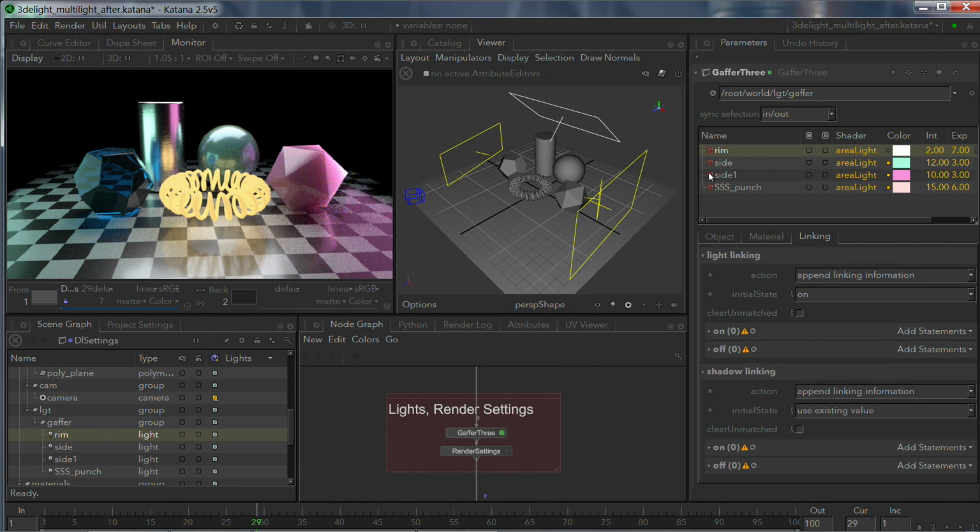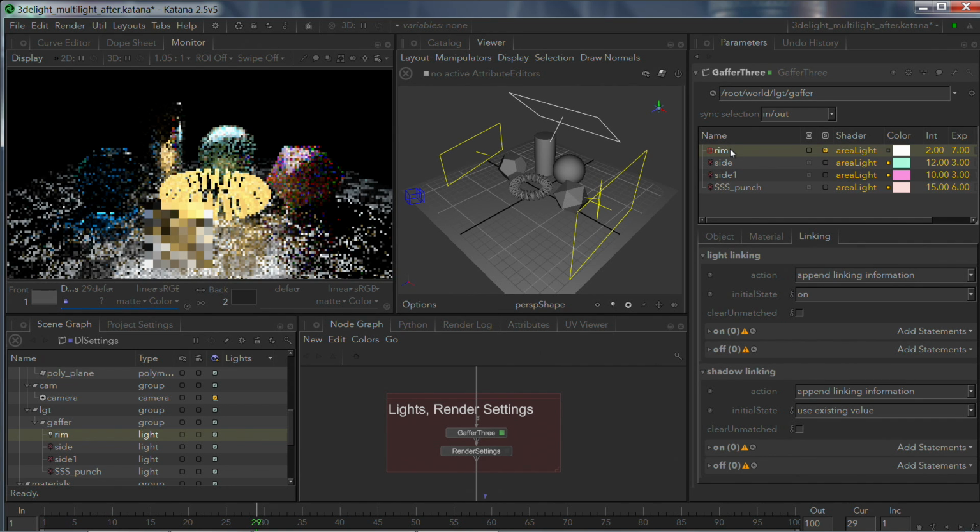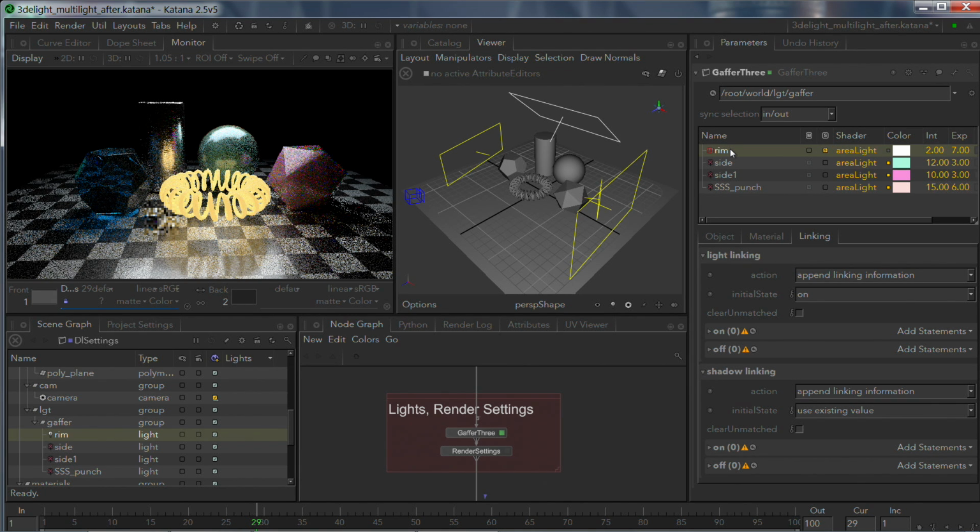So, rim light across the rest of the scene. I'm just going to solo this light. And what we can see is that it's hitting everything, right? So what happens when we want to start light linking it? What's the process? What are the thoughts? How do you go about setting this up?